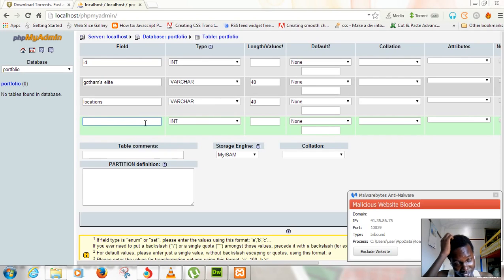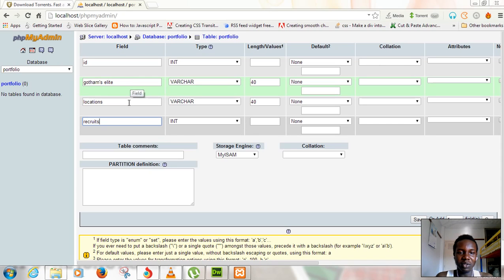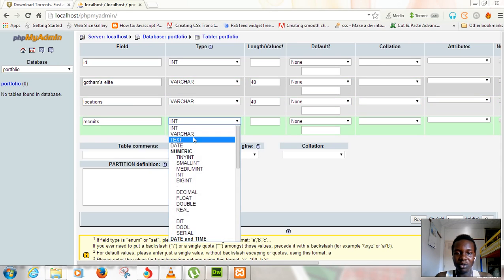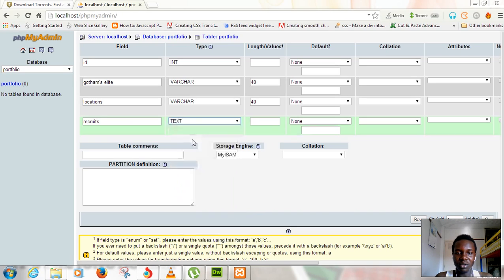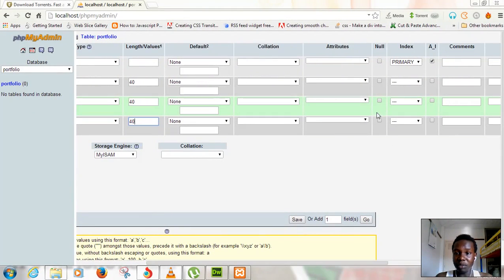So I think the last field will be recruits. We've got an ID, we've got Gotham's Elite, we've got locations, and we've got recruits. This could be a variable character as well, 40 characters, and I think this one can be null.